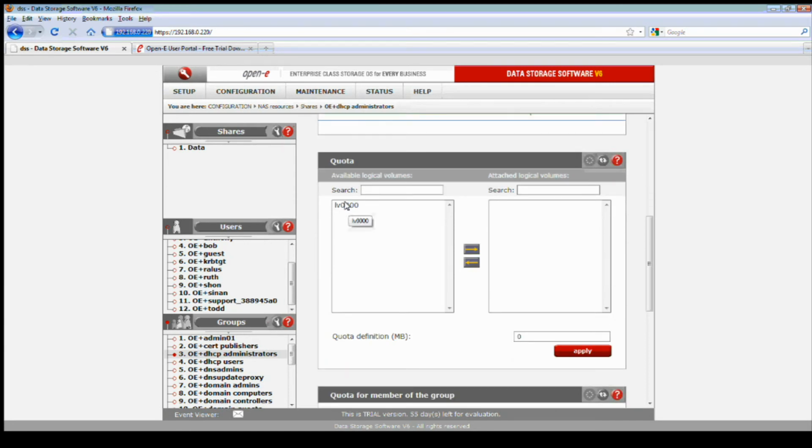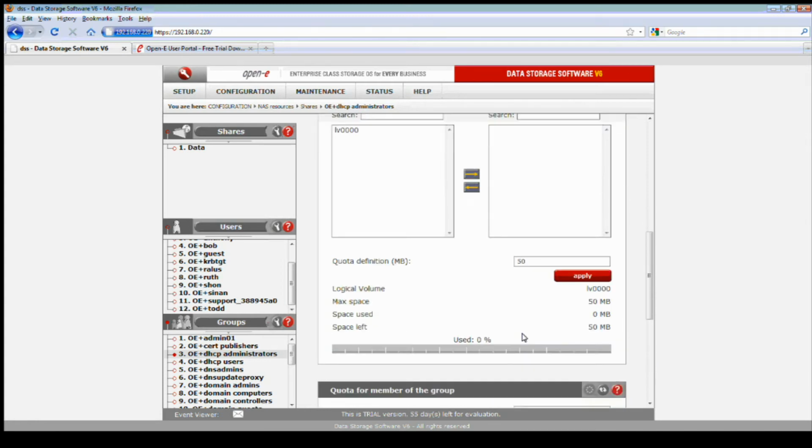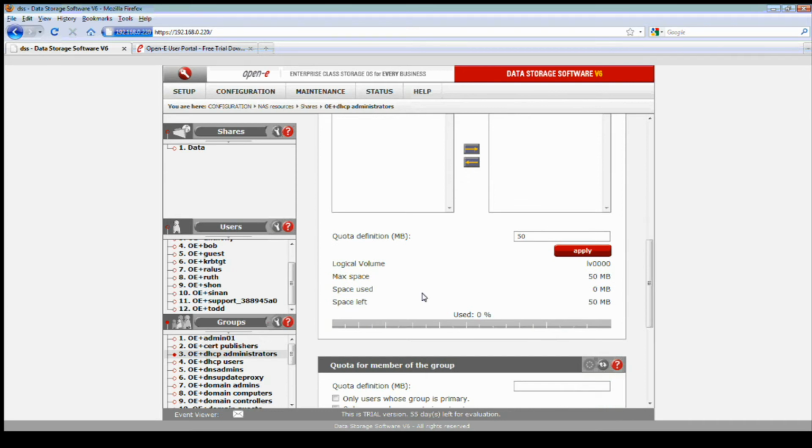So it's pretty simple to set up those users for which shares they wish to have access to. Now this also applies to groups as well. If we look at the DCP administrators, here they have access to the share called data.